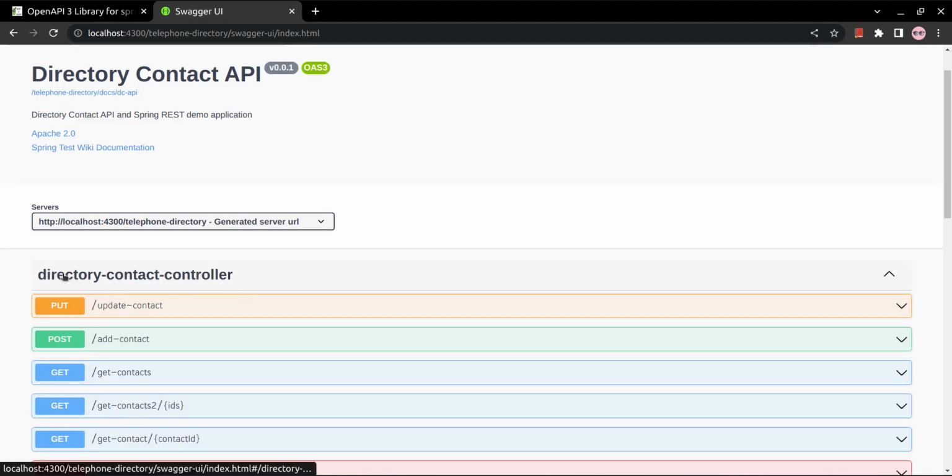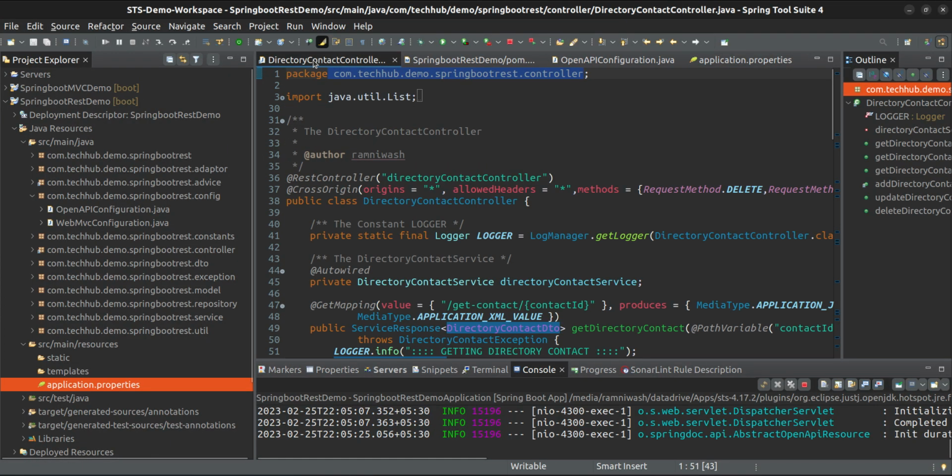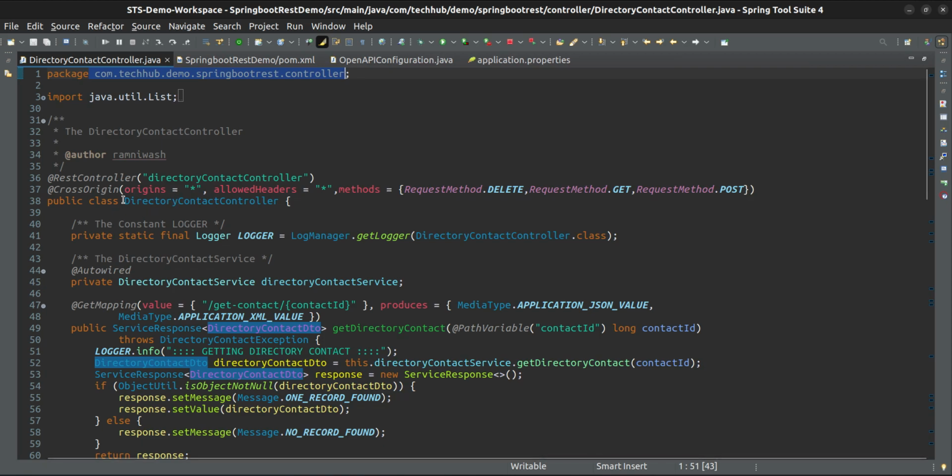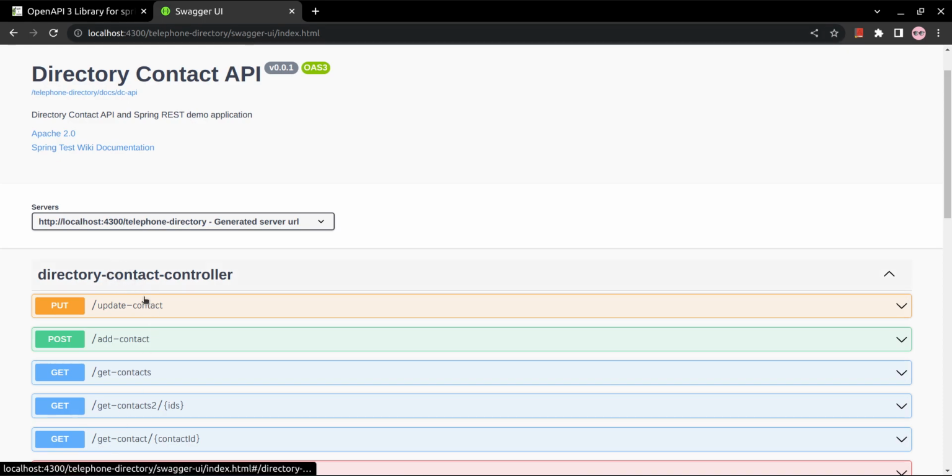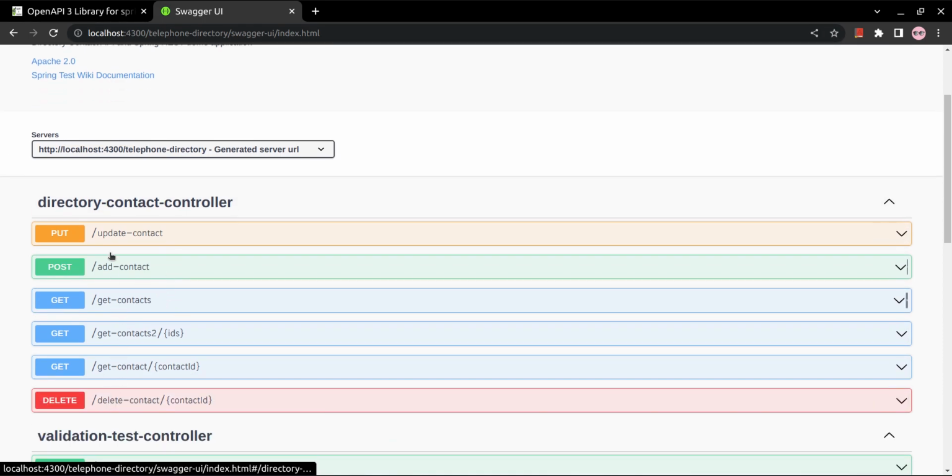You can see directory contact controller is one controller. Inside your service, directory contact controller is there. Inside that one, these many methods are there. Update contact is there, that type is put, add contact is there, that type is post, get contacts is there, that is type of get. Three get operations are there, by passing IDs, by passing contact IDs, you can see very clearly from here.